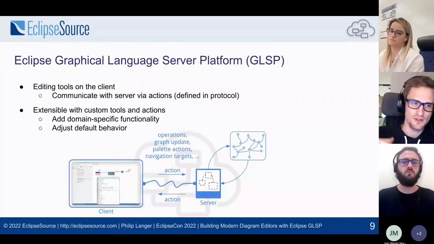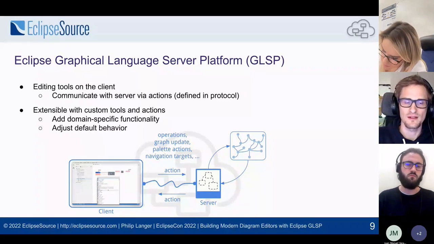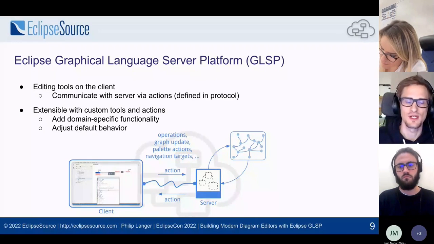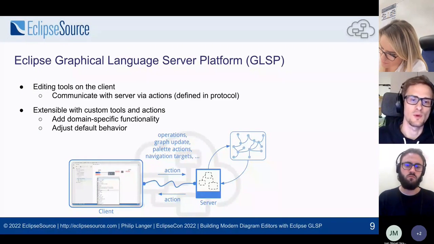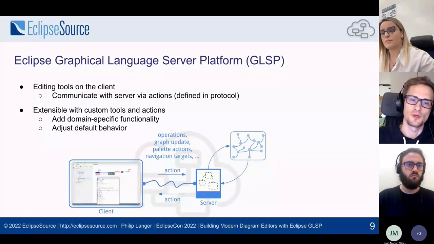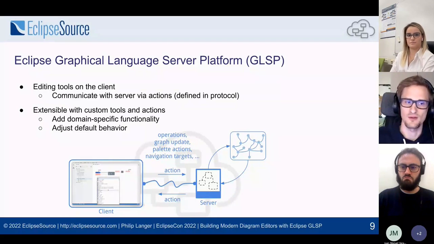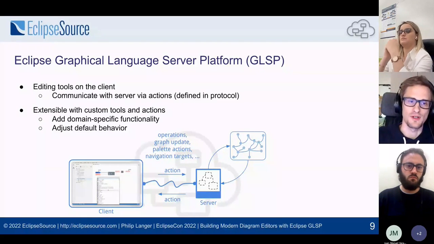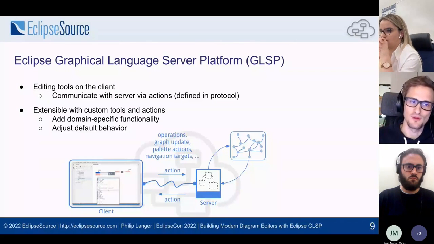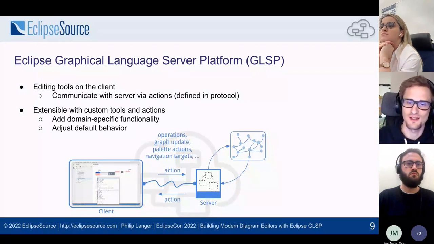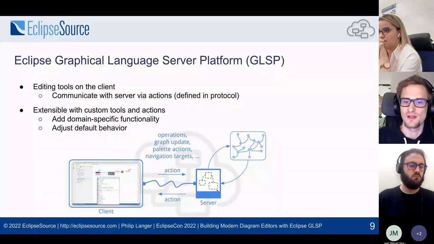On top of that SVG, then of course there are a couple of editing tools on the client. Basically, that's mouse and keyboard listeners that can react to certain user interaction events and then communicate with the server via a set of actions defined in the protocol to exchange whatever needs to be done based on this interaction with the diagram. So for instance, if you create a new node, then you have an editing tool to create new nodes, and basically that's a mouse listener that checks where you are, and then when you click, it will send a request from the client to the server that requests creating this node.